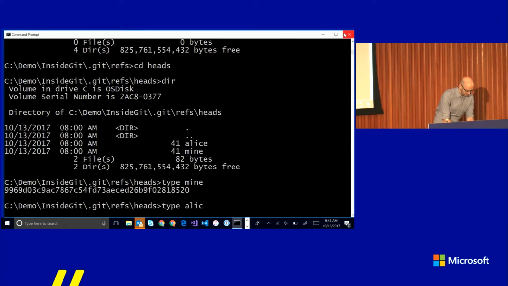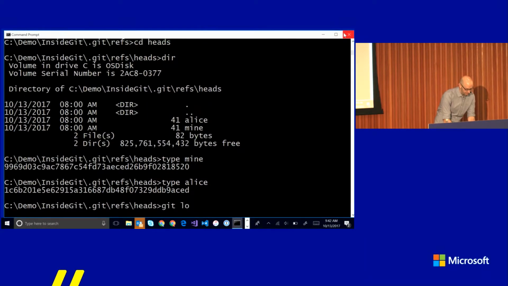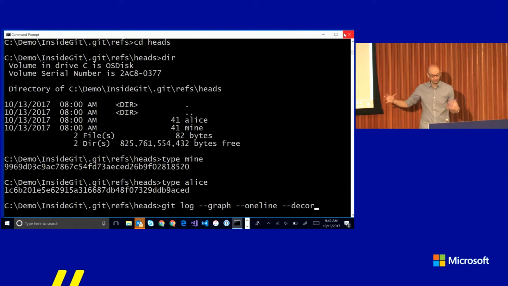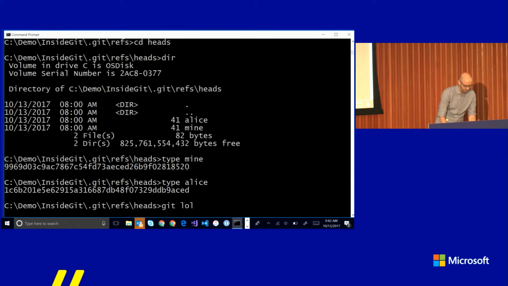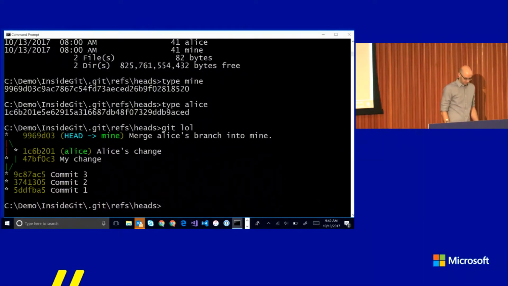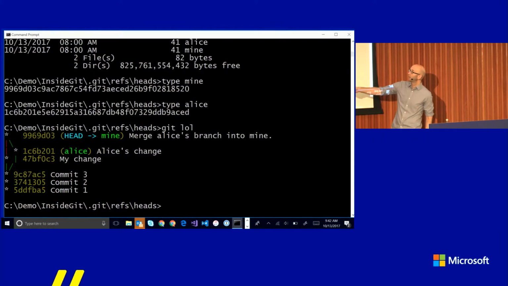Same with Alice. And if I run git log --graph --oneline, I'm getting tired of typing this. So I've actually set up an alias for exactly this because I run it so often and I'm tired of typing it. Instead of log --oneline, I use LOL. So git lol should show me that my branch points to 9969 and Alice's branch points to 1C6. And that's exactly what we see. Up at the top, mine is 9969, Alice's is 1C6B.